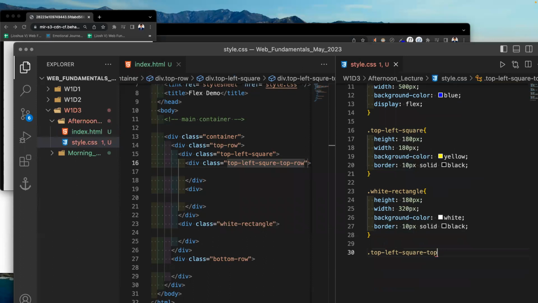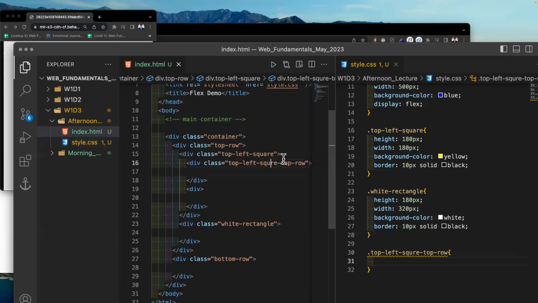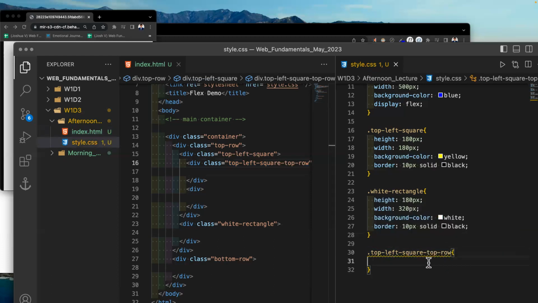Top. And actually I'm encouraging a bad habit at this point, so I'm going to stop. What I'm going to do is just copy it. It's not lazy to copy, it's accurate. Eliminate human error. Okay, top left square, and I even spelled it wrong here. Square top row.